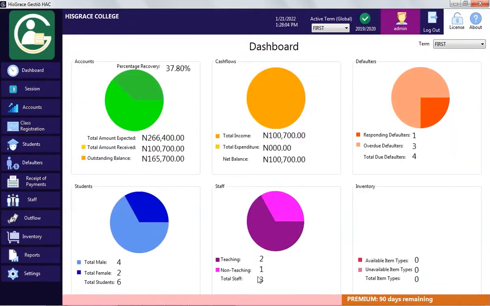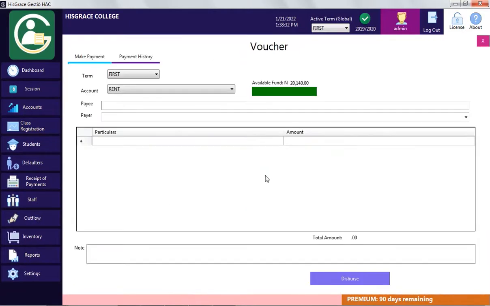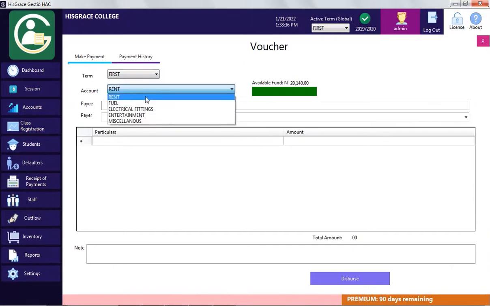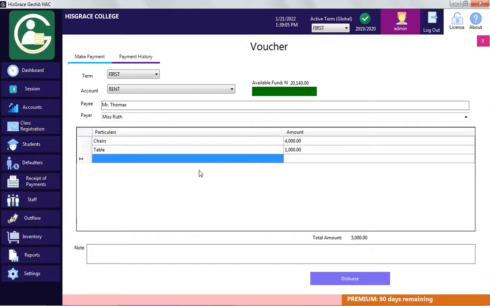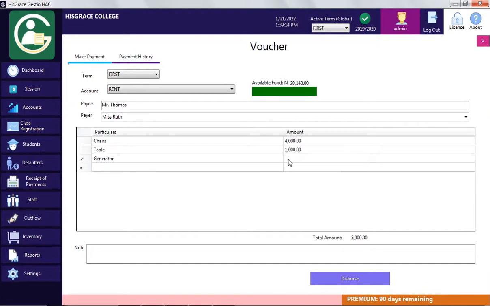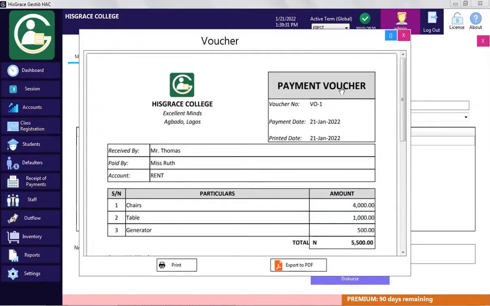Now let's make some payments from the school expenditure accounts. Let's assume we are spending money on rent. We select the account to be rent, add the payer and the payee's name, then we fill the items we rented and the amount. We click disburse. Now this is our voucher payment.